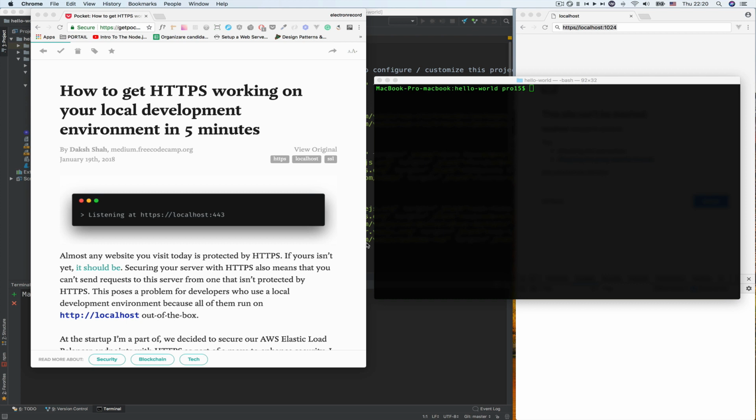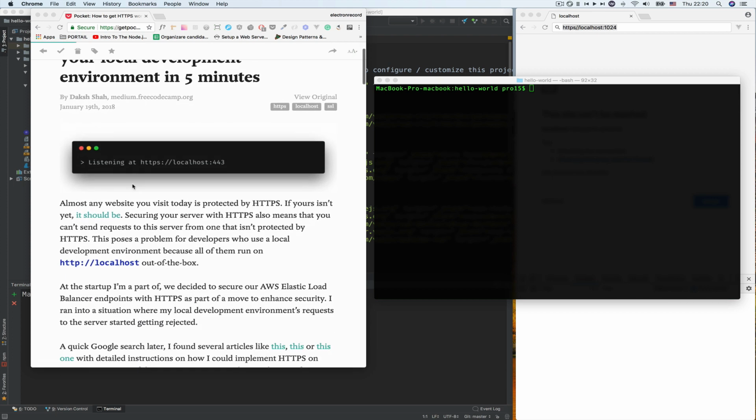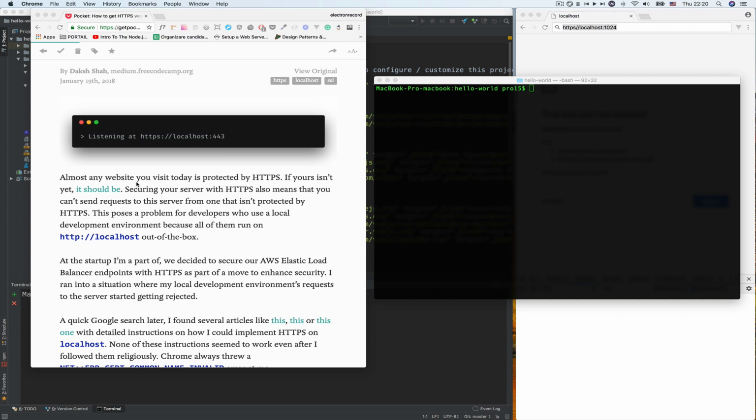Hi, this is a tutorial about how to implement the HTTPS protocol on localhost during development. A method that I was searching for long ago, and now finally found it yesterday by a tutorial from Dakshak. This year made it in January, so I thought that is a good idea to share it with you because sometimes we need the HTTPS protocol in the local host in the development process.